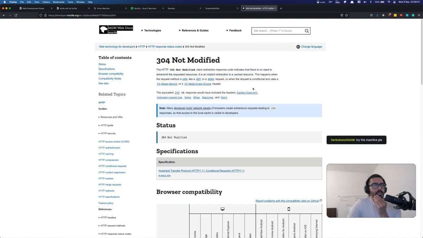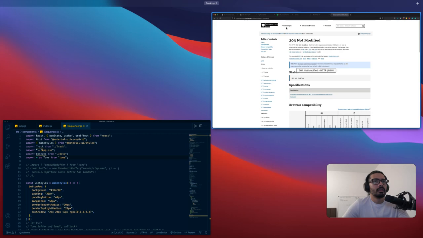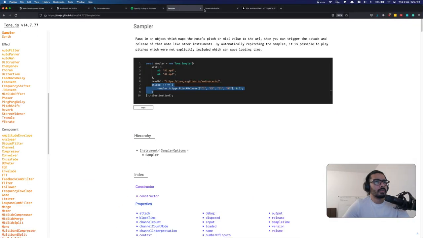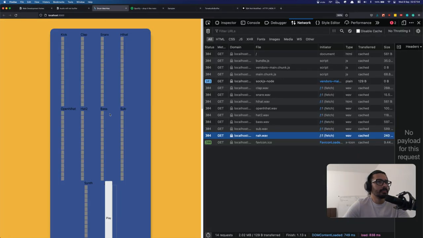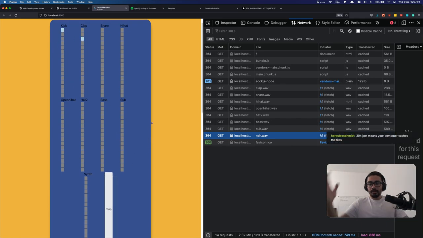What's 304? What is the error? There's no need to retransmit the request. Really simple. Try the machine. While doing the network thing. Yo! Dude, it's working! 304 just means computer cache file. I have no idea why it's working. What do we do?